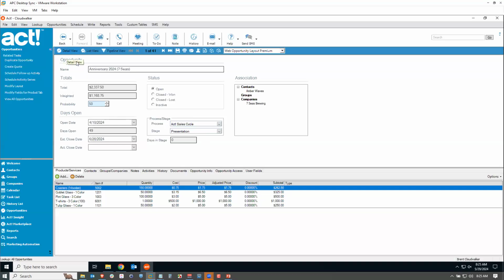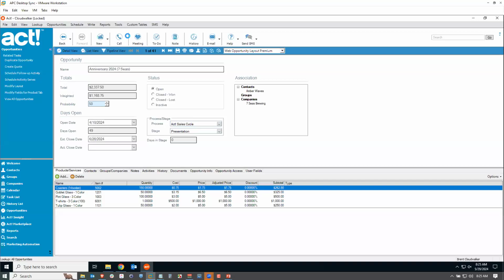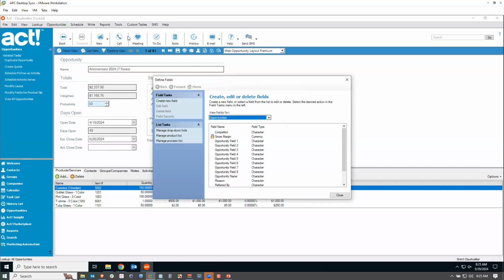So here on my opportunity detail view, I'm going to create a commission field. I'll place it maybe below this days and stage field. To do that, I'm going to go to my tools area and click define fields. Because I was looking at an opportunity record, ACT is kind of smart, and it says, I think you probably want to change an opportunity field. And that's great. That's exactly what I want to do.